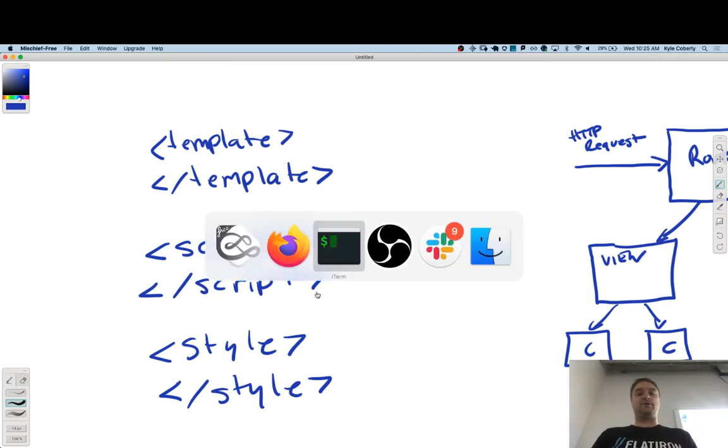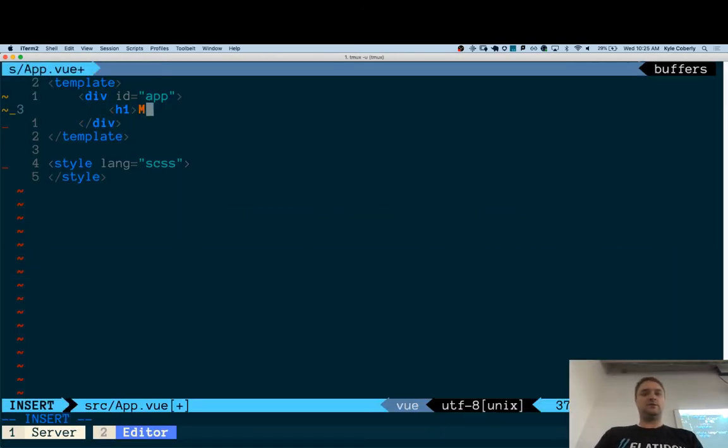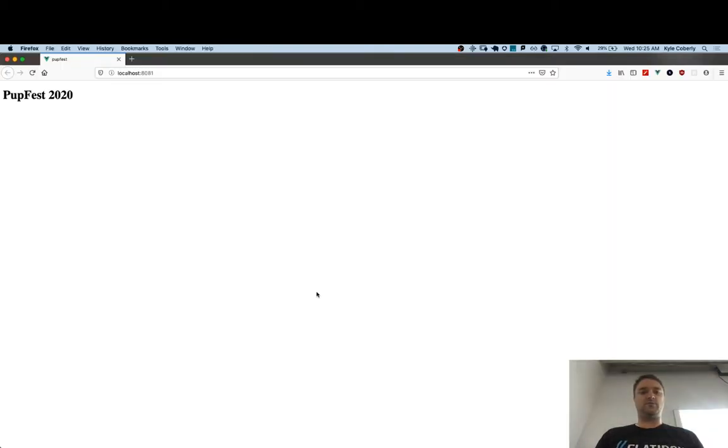All right, now let's start building. What do I call this? PupFest. So let's make an H1 tag in there and put PupFest in it. Now, if we did it right, we'll see it on the screen. Oh, failed to compile. Which one doesn't have? Oh, that's because you didn't close it.